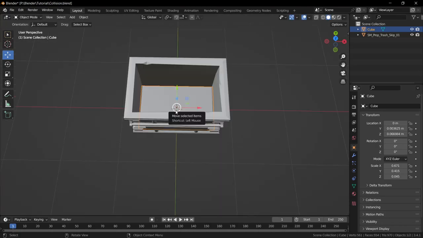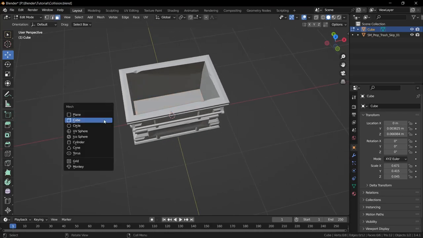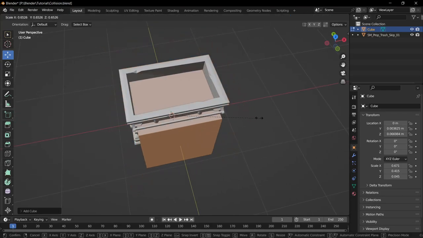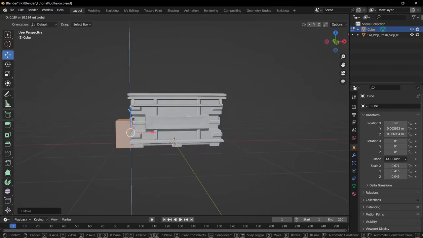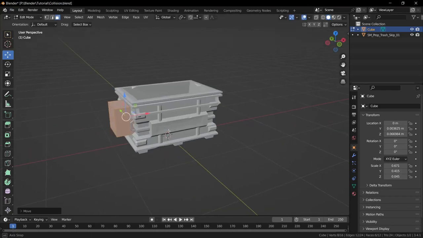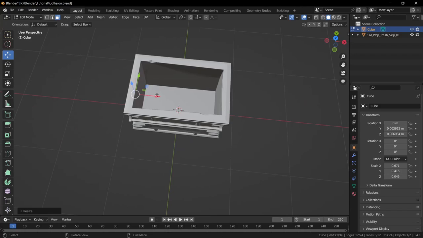And then again, S to scale and Y to constrain on the Y axis. So once we're happy with our floor, we want to do the sides and the front and the back. And we want everything to be in the single model. So we'll hit Tab to go into edit mode, Shift A, and we'll make a new cube. We'll scale this down, and we'll bring this level with the side wall, roughly up into the middle. And like we did with the floor, we'll just scale this until we're happy with the size.